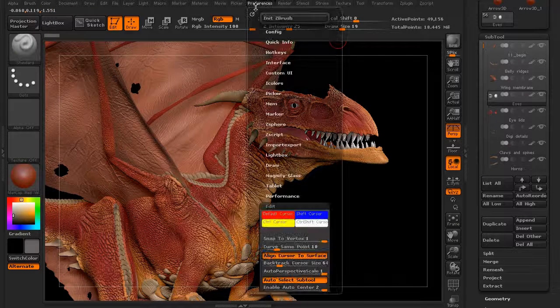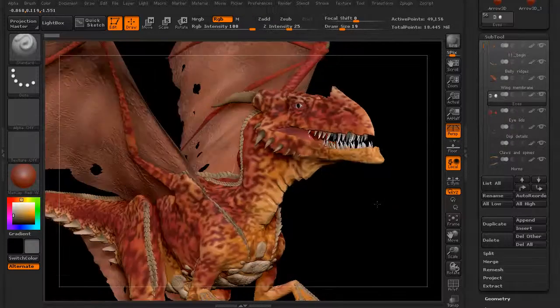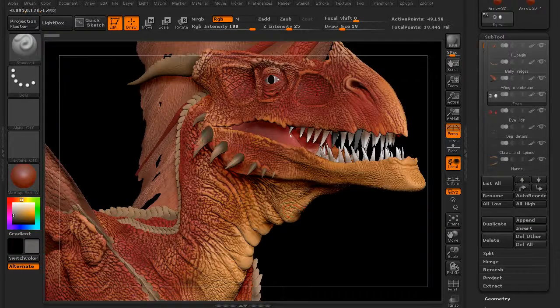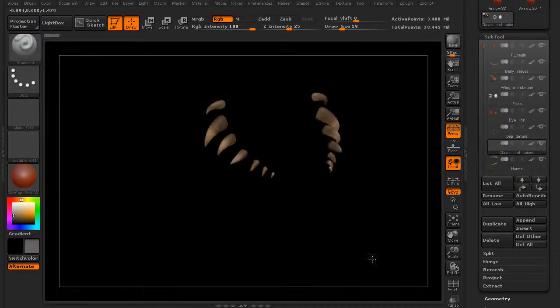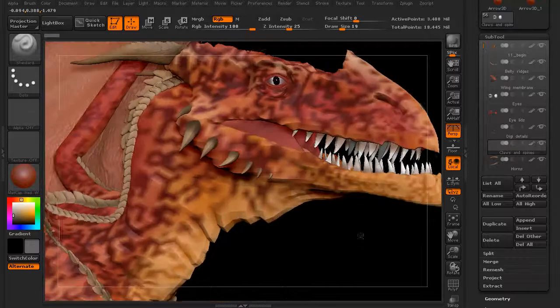If we were to go back into Preferences, you can see that there's Allow Click to Solo, and so if we turn this on, this will allow us to, let's say we select these little spikes coming out, okay, the claws and spines. We can just left click on our canvas and automatically solo that. So then we can manipulate that. If we click again, it'll unsolo.